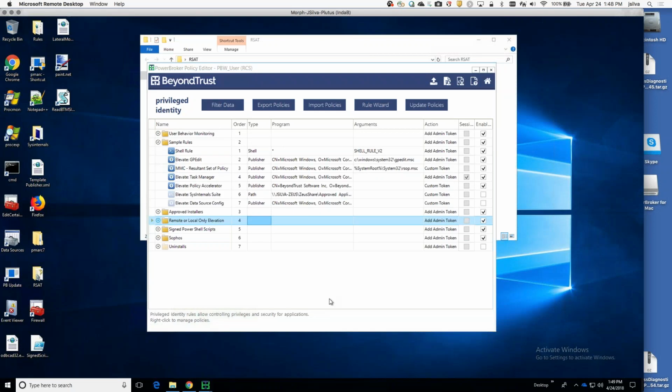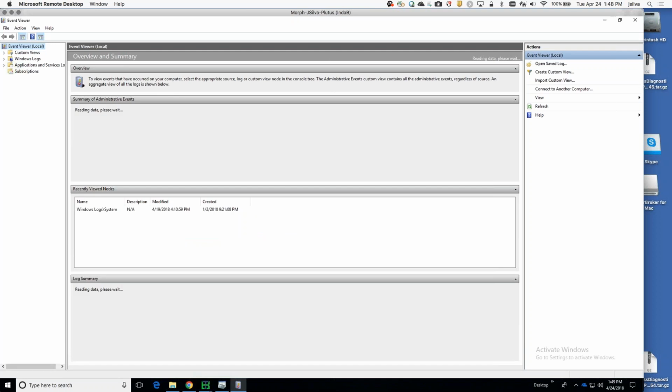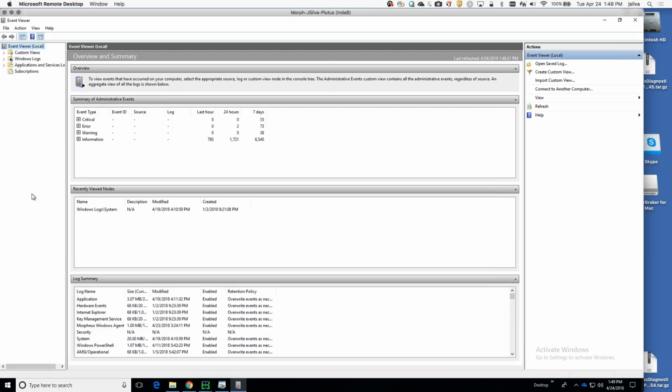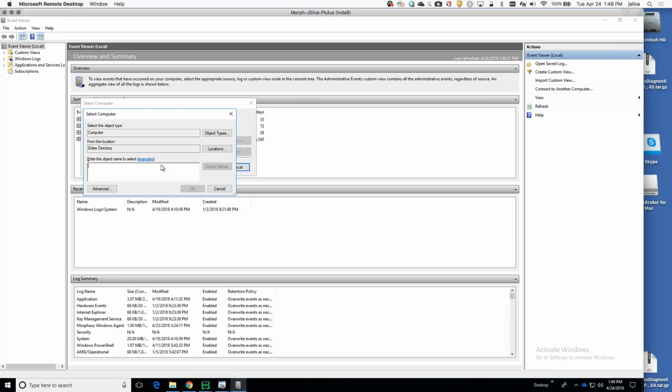But what if this was an application that was part of my daily routine? The same thing goes for something as simple as data source configuration. I can't create a system data source. Maybe I have to. Maybe I need to go into the event log from this machine, and I don't want to go to another machine just to carry this out. If I try to connect to another machine, it's not going to let me. I don't actually have the rights to do any of that because I don't have admin access on a remote host.